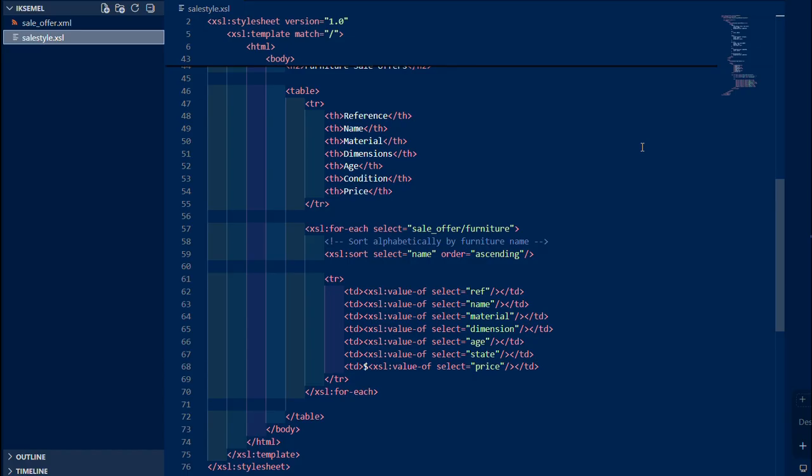This structure uses sale offer as the root element, with multiple furniture elements to represent individual items. Each furniture item contains the required tags: name, dimension, material, age, date, price, ref. The price element also includes an optional currency attribute.